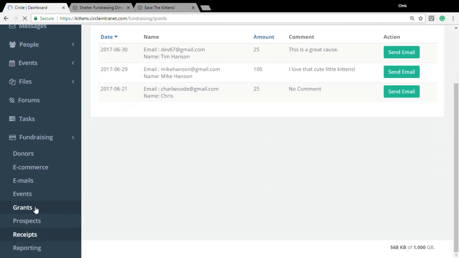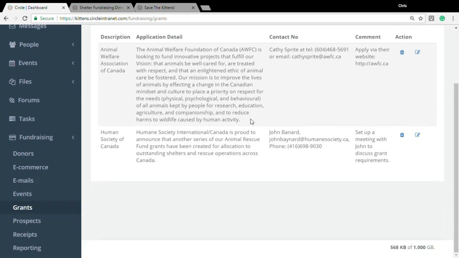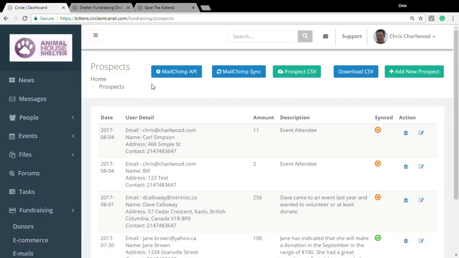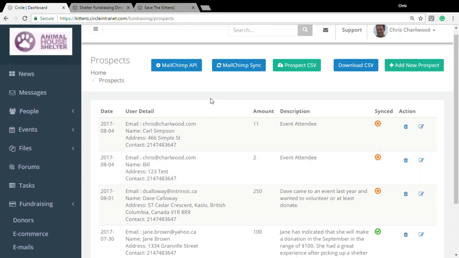Just another couple of notes here. We have a grants section for tracking your grant proposals and applications. That's something that would just help you document the status of your application, who to contact, and what your action is on that grant proposal. And that's also nice to have when you've got your prospects here. You've got your prospects information collected all in one place.